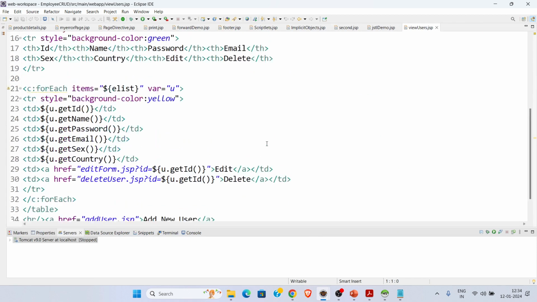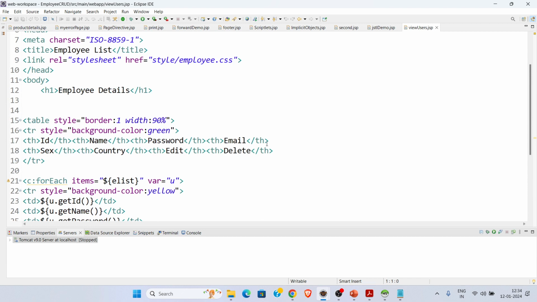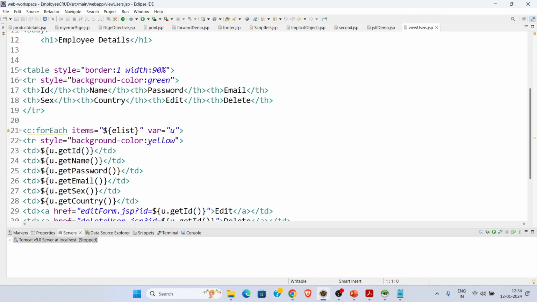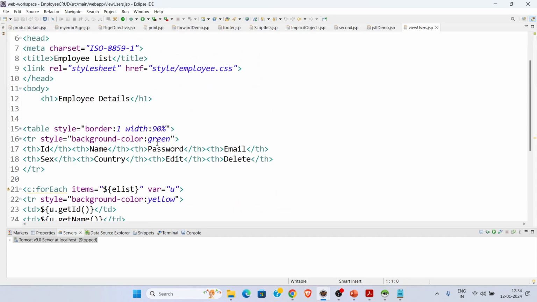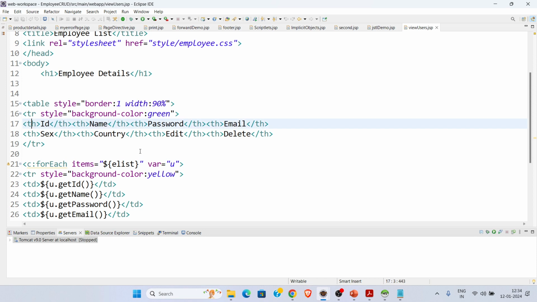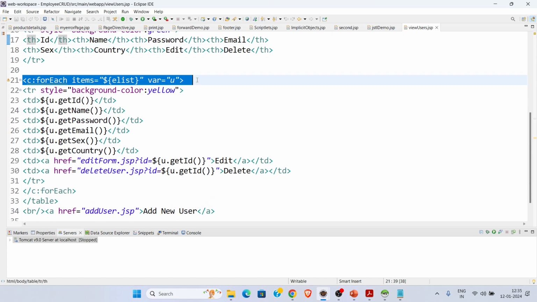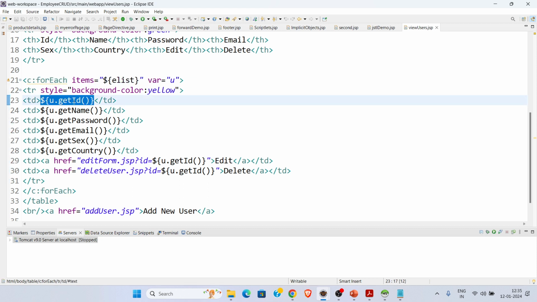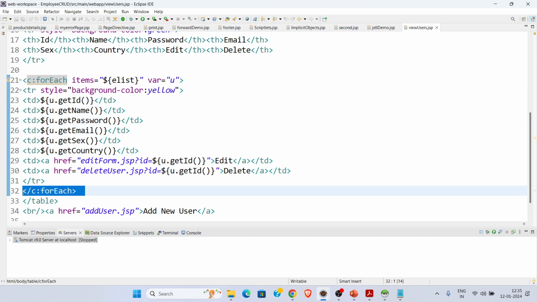So just look here, people. If you're using JSTL, as soon as my user logs in, the product list should be displayed in the tabular format. So just look here, this is how we are doing it with JSTL. Same table, everything is there. What is this? JSTL forEach. No scriptlet, nothing. And we're using EL to display ID, name, password, email, and country. Here I'm closing forEach. If there are 10 records, all the 10 records will be displayed row wise.